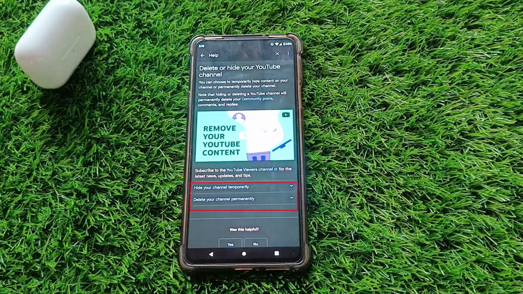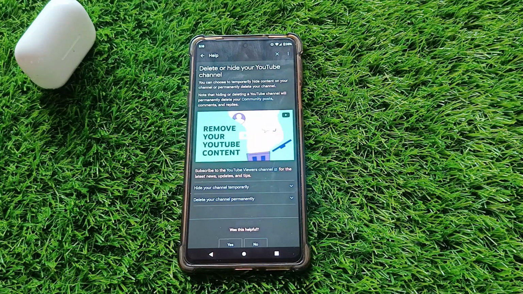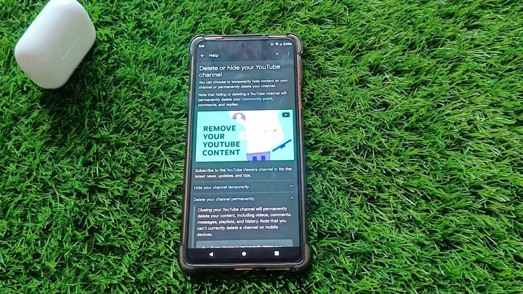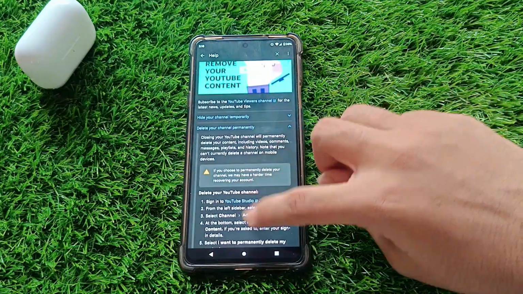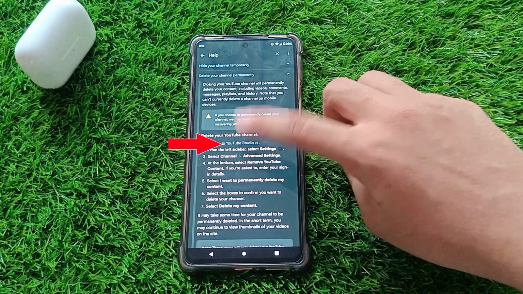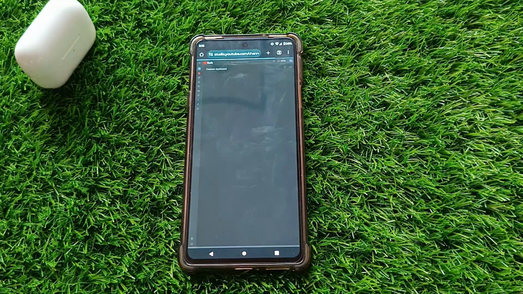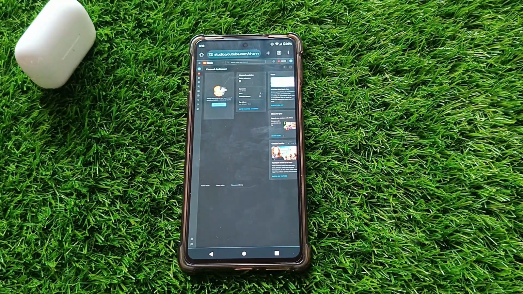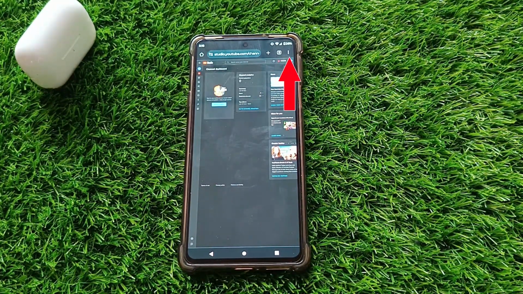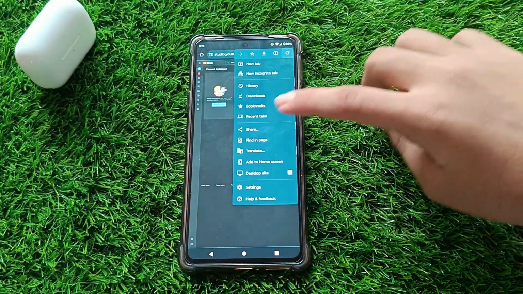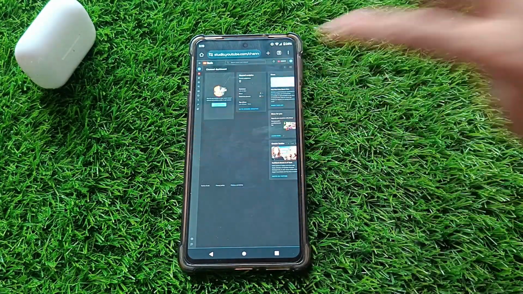Now you'll be presented with the choice to either hide or delete your channel. Choose the delete option. To delete your channel, you need to access YouTube Studio. Click on the link provided. If you're using Google Chrome, you can switch to the desktop version by clicking on the three dots in the top right corner and checking Desktop Site.